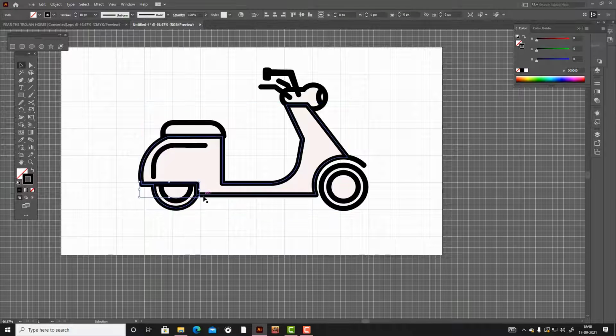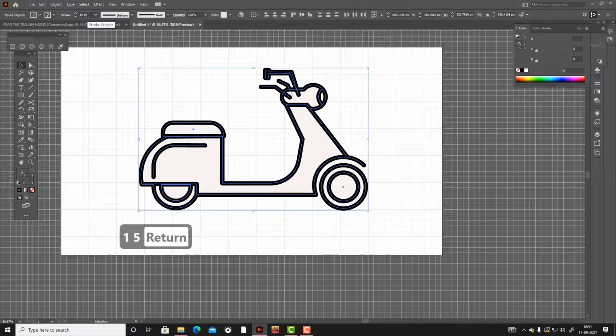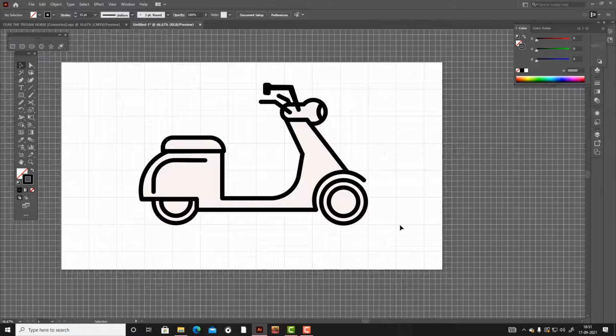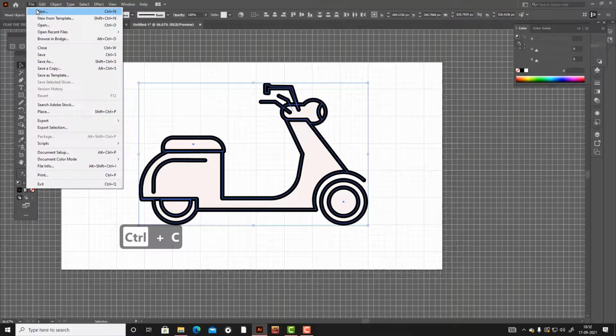Now I'm going to increase the thickness. It looks very elegant now. With the help of this design, I can make a poster, and this you can use for t-shirt purposes. So this is a very innovative idea. With the help of one thing, you can actually serve two purposes.